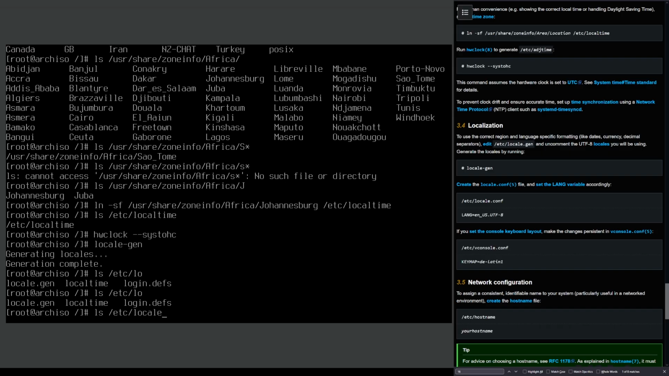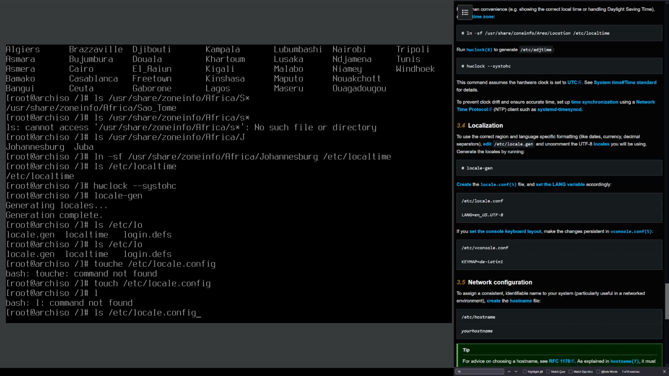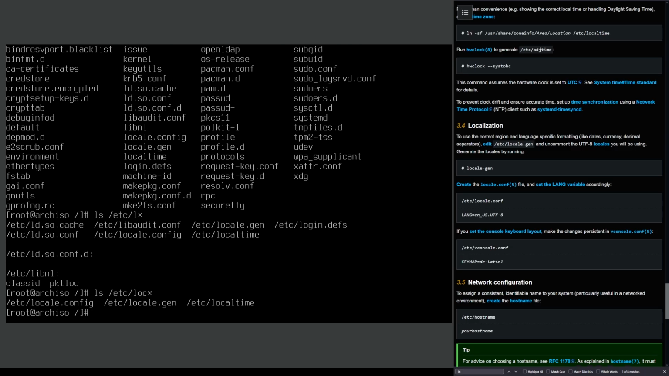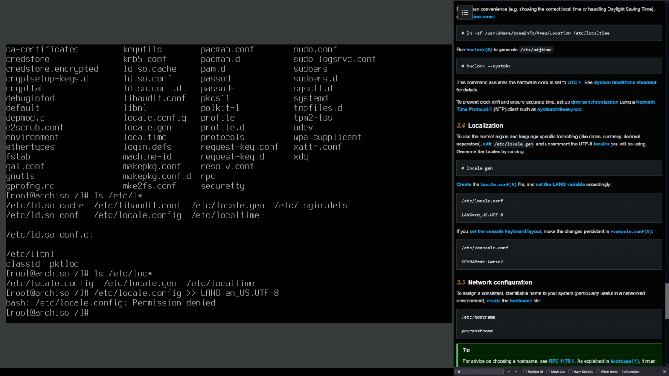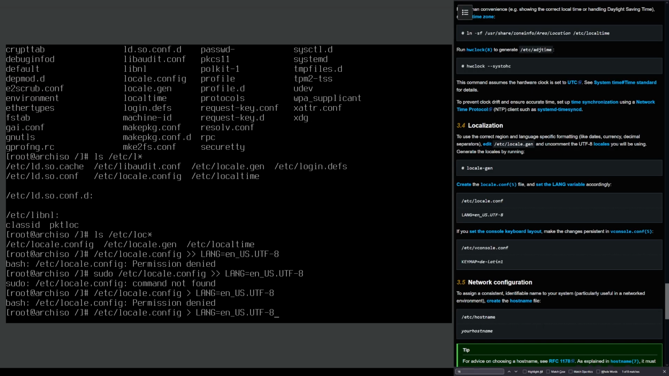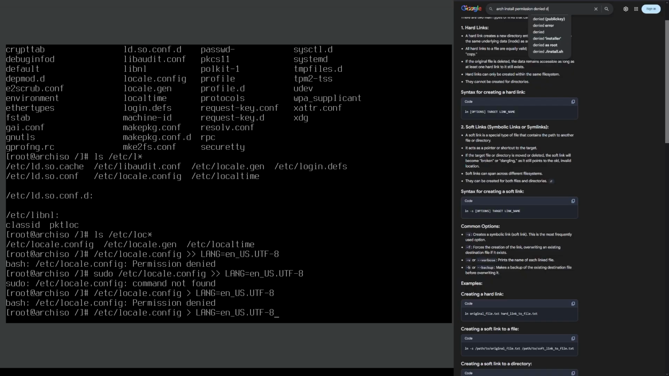ls /etc/locale, config, and that would be touch. Let's remove the e there. ls locale, okay, locale.conf. Okay, there, and then we just amend to it LANG. I don't need to do anything special here. UTF-8, permission denied. Sudo, just overwriting, permission denied. Okay, permission denied during install.